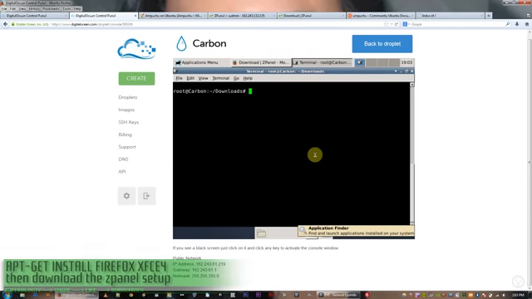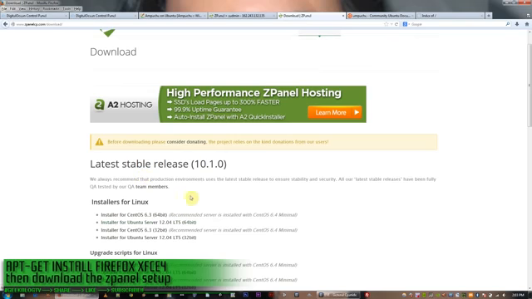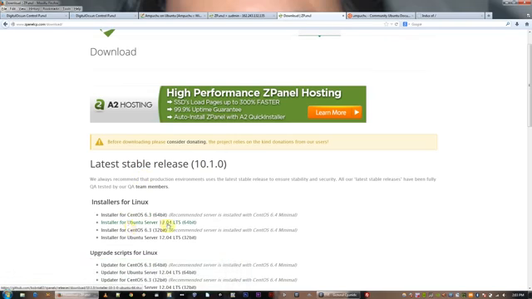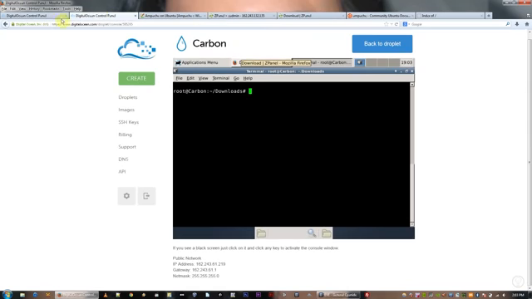What I've done here is I've spun up a VM. It's Ubuntu 12.04 server, and I've gone ahead and downloaded the zPanel installer file. This is the one I used right here, the installer for Ubuntu server. So let's go back to the VM here. Let's do an ls to make sure that the file is in there.